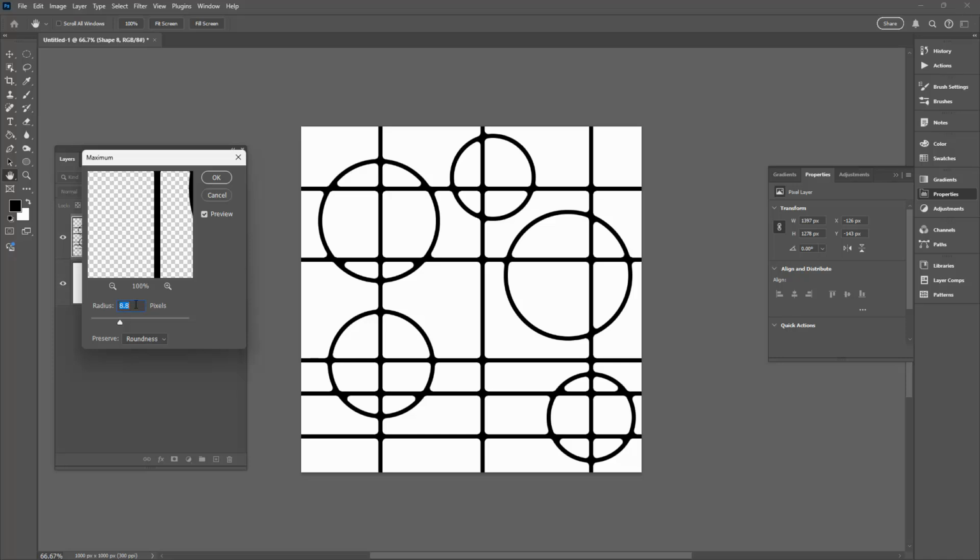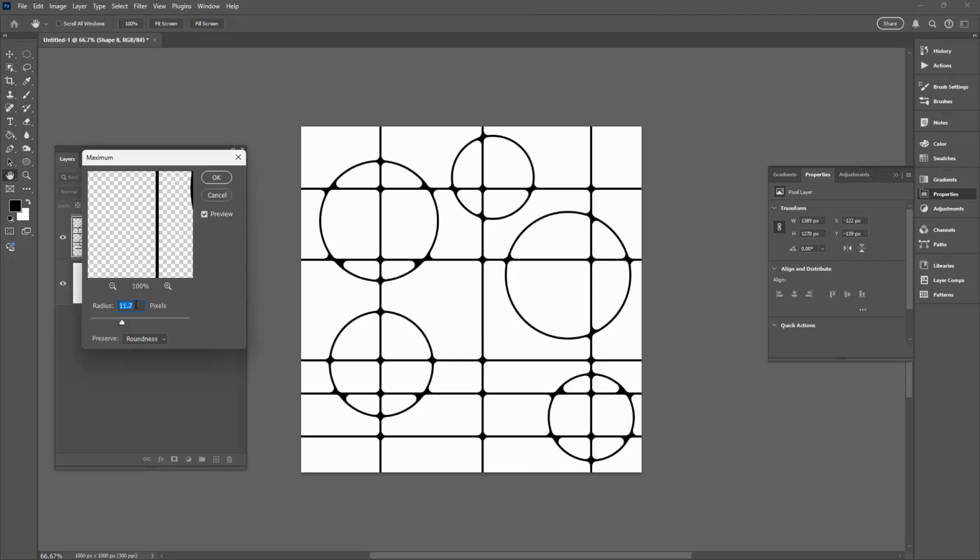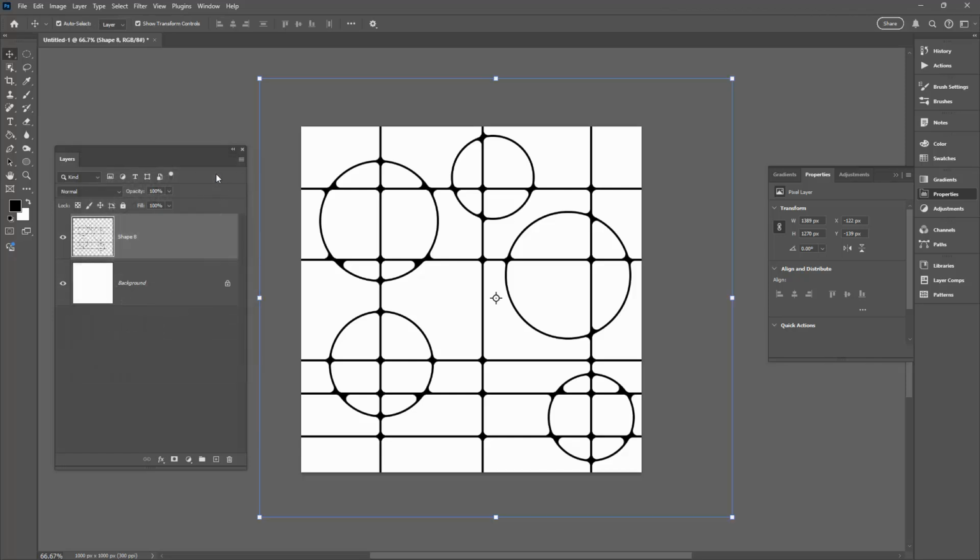So reducing the value makes the lines thicker, increasing this radius value makes the lines thinner. I'm pretty happy with this, so I'm just going to click OK. Now we're going to make a pattern out of this.